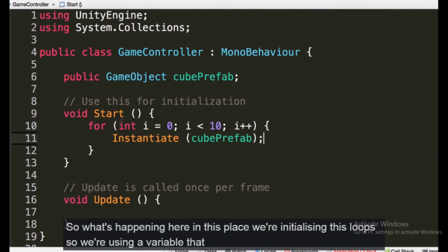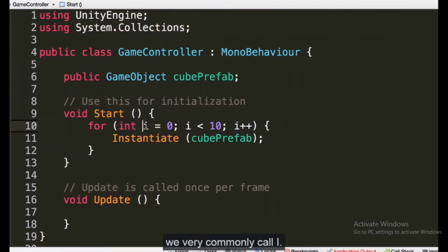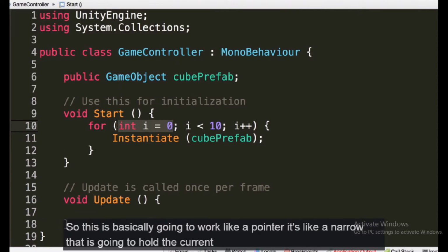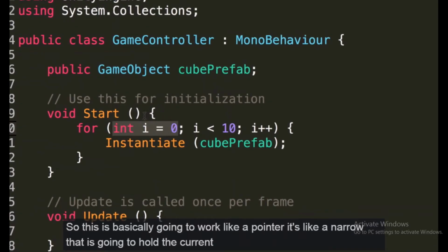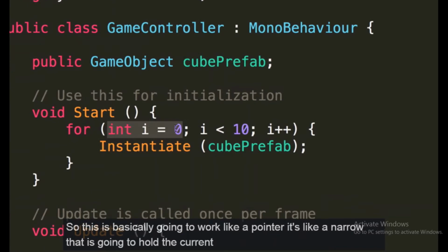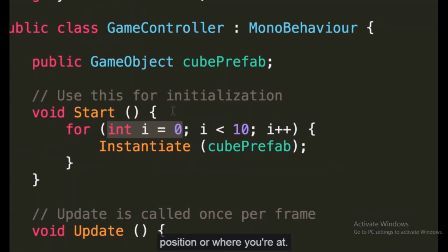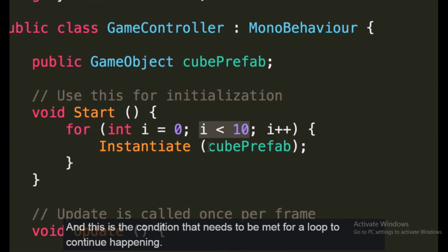Okay, so what's happening here? In this place, we're initializing this loop. So we're using a variable that we very commonly call i, and it starts as 0. So this is basically going to work like a pointer. It's like an arrow that is going to hold the current position where you're at. Okay, and this is the condition that needs to be met for this loop to continue happening.